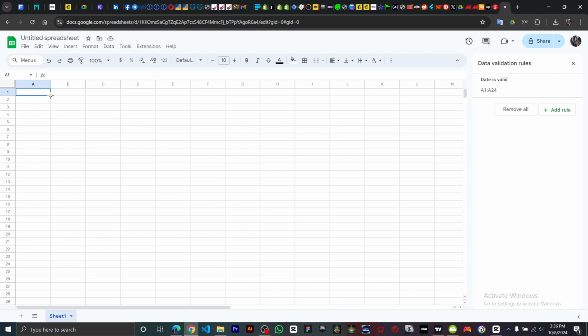So once you do that, now if you double click on any of these cells, your dates calendar should pop up. Okay, and you can select whatever dates you want, as you can see. Okay, it's pretty easy and straightforward.